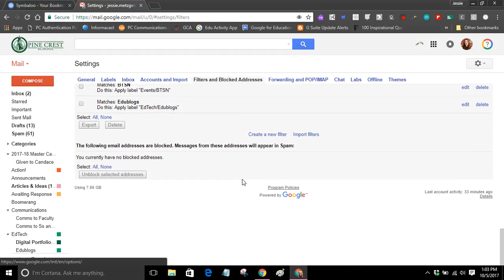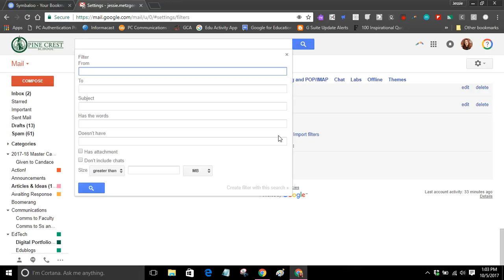So I'm scrolling down, and you're going to have to scroll to the bottom of your window, depending on how many you have. And you're going to look for this, create a new filter. It's a tiny font and it doesn't stand out, but it is the link you want to click. So we're going to click that. And you'll notice that it's going to open up within your Omni search bar here. That's another way you can create a filter is through the search. I wanted to show you this avenue.